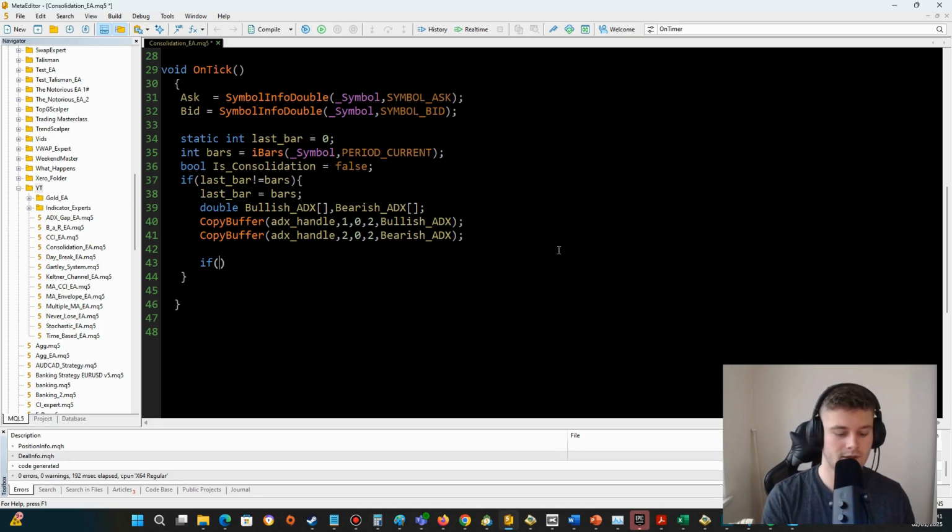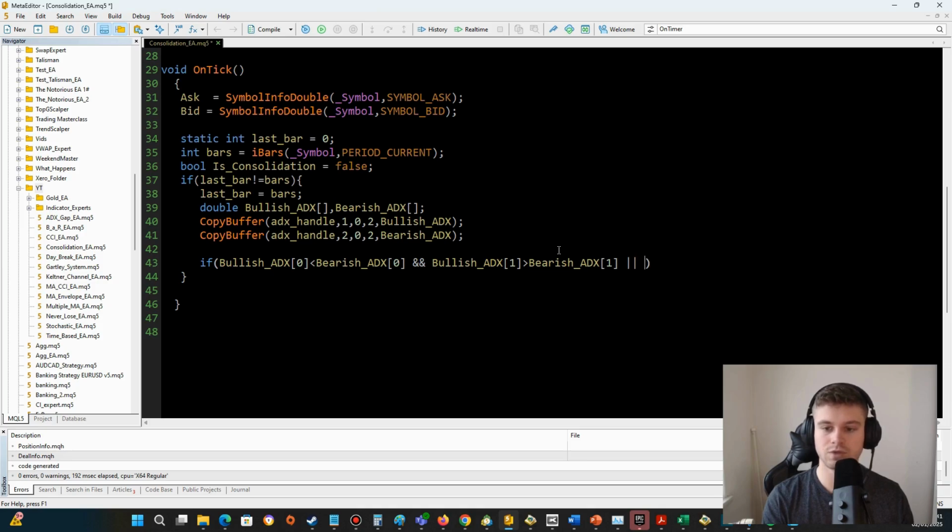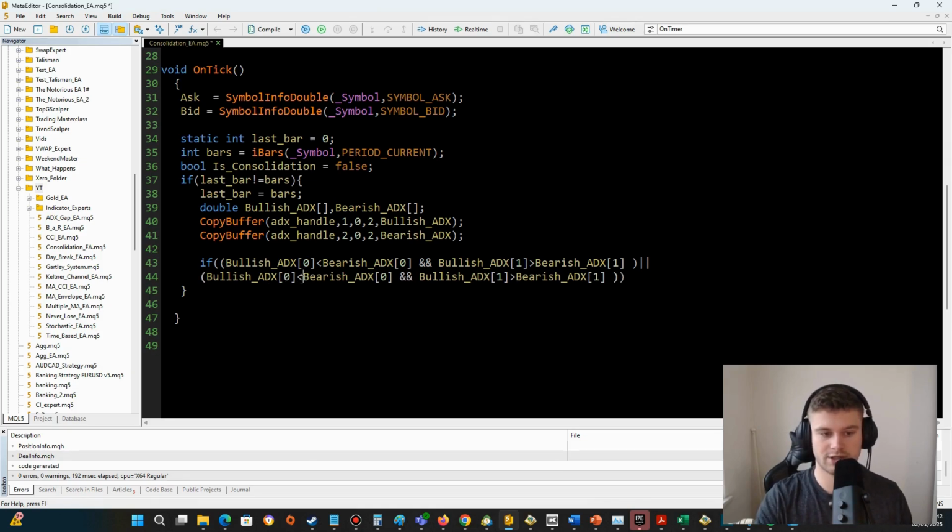So let's do it. If bullish ADX at position 0 is below bearish ADX at position 0, and bullish ADX position 1 is higher than bearish ADX position 1, or I have to put this inside the brackets. So let me just create the brackets here. Now I'll just copy this thing right here, do this on a new line, and let's just change the sign. So this is not smaller, this is larger, and here is smaller. Yeah, so if one of these events happen, it means that isConsolidation is equal to true because there was a crossover of those two lines. Perfect.